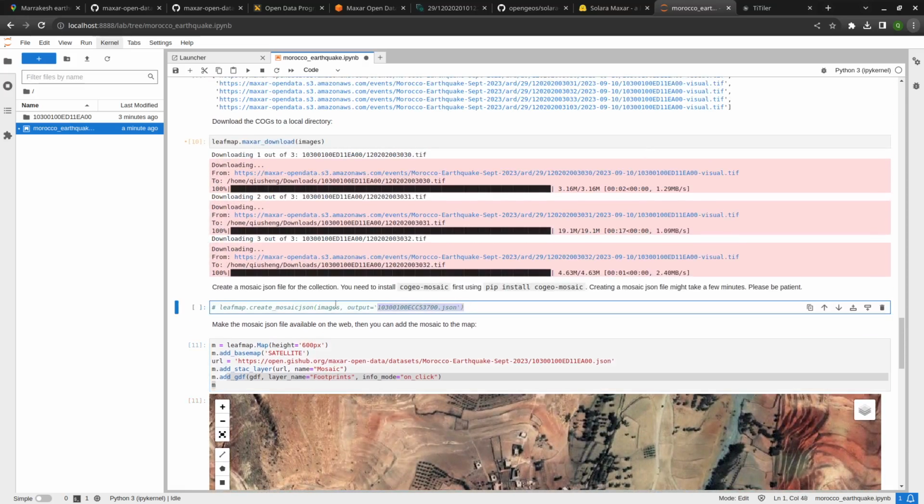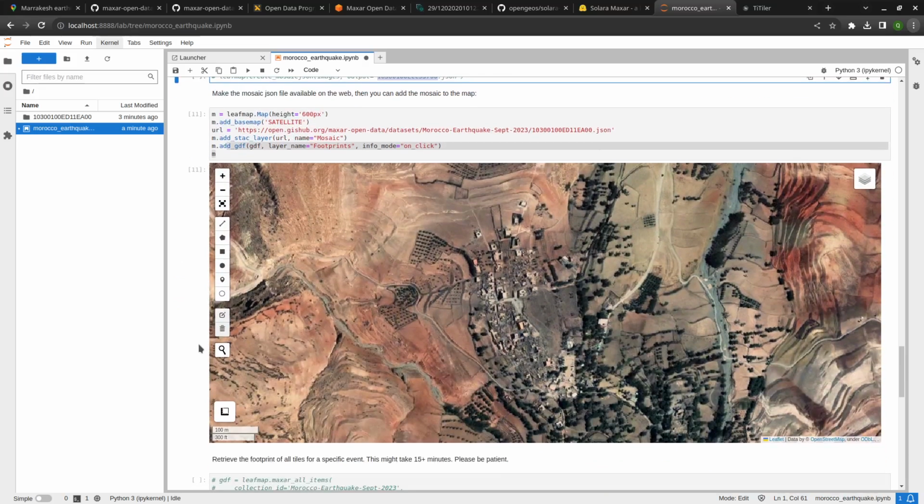If you want to create one by yourself, there's a function here, create mosaic JSON, and then just give it a bunch of images on your computer, and you can output this one. Then you just put the output GeoJSON somewhere that is accessible through an HTTP URL. Then you can render it using TiTiler. So take a look at this, and you can turn the layer on and off.